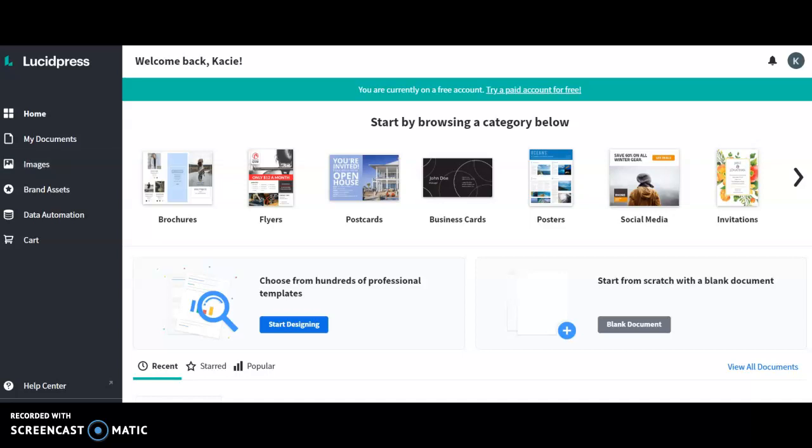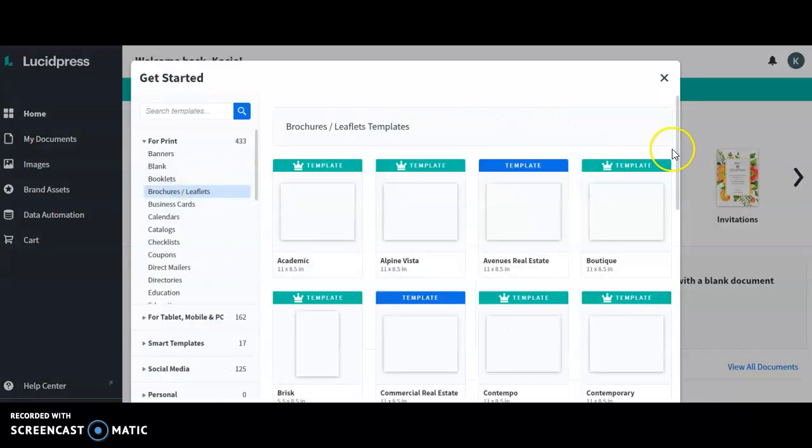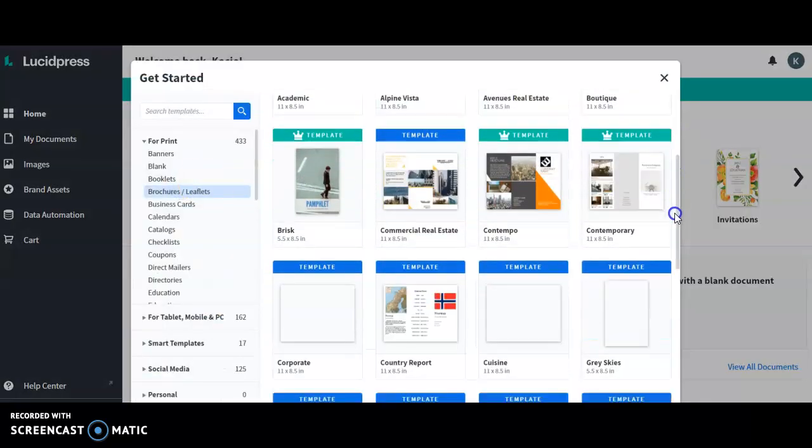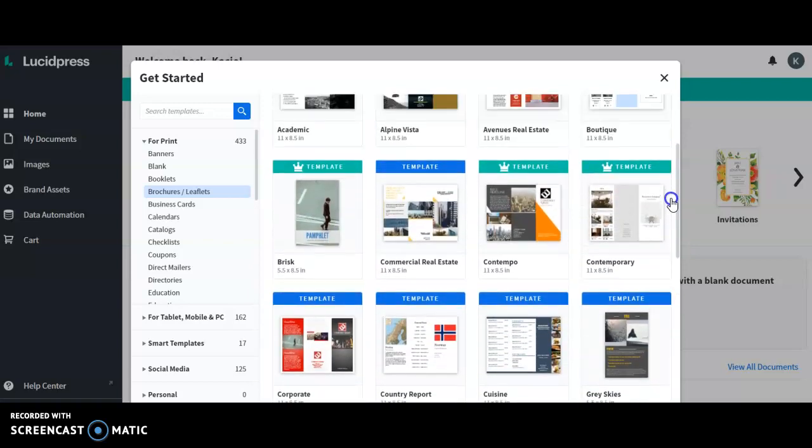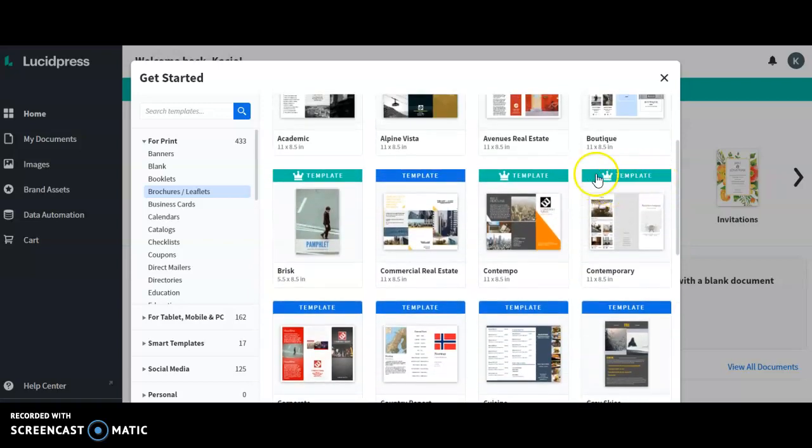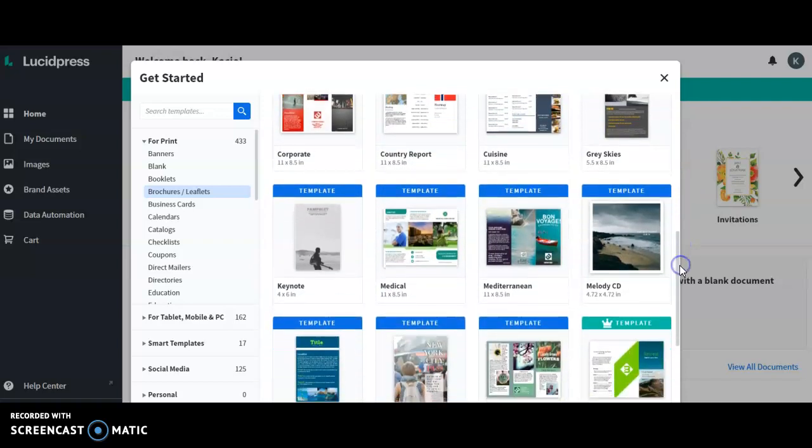Okay, so when you get logged into Lucidpress, you're going to come over here to brochures and you're going to see a whole bunch of different templates here. The blue ones are templates that we can use for free. If they're green up here, then you would need the pro paid version. So don't choose any of those.